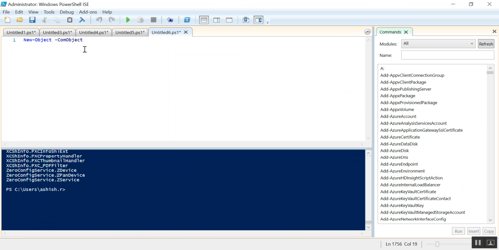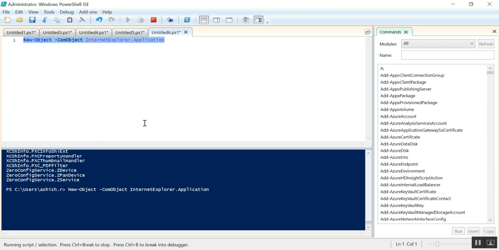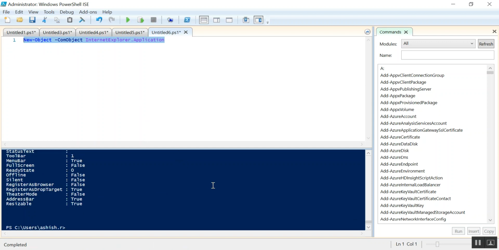So if I want to create an object of Internet Explorer, I will simply say InternetExplorer.Application. If I select this one and run it, it will create an object and return that object.